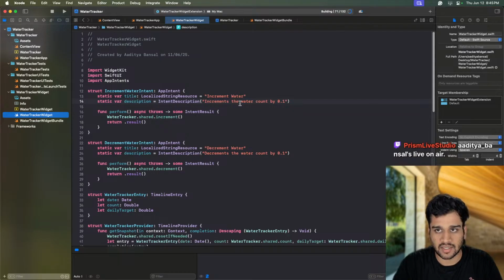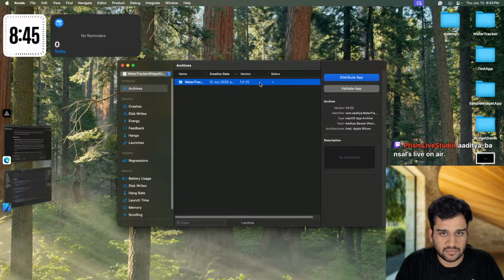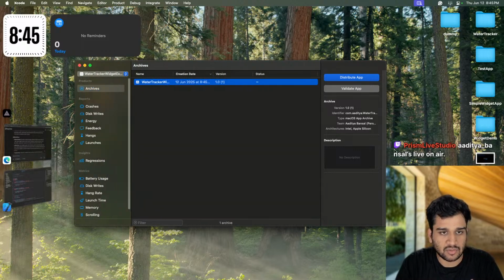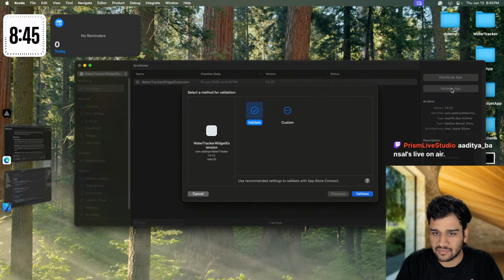It's building it again, and hopefully it succeeds. Then we have our app. Hopefully this is the whole app and not just the widget. Currently it is widget extension. I'm kind of worried about this. What will happen if we validate it?